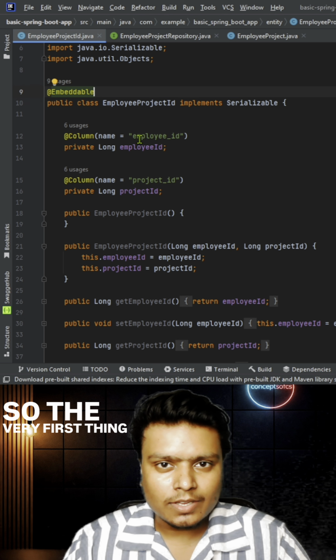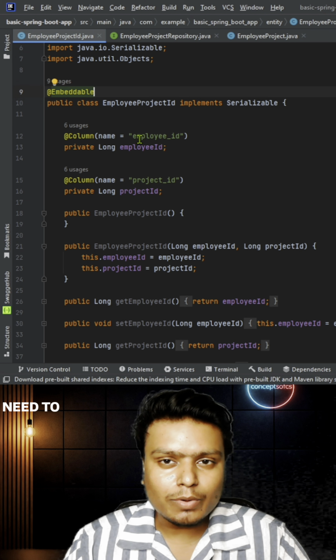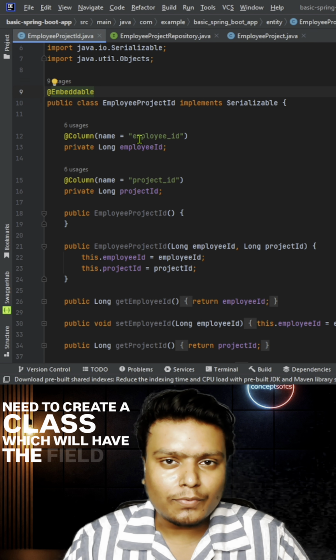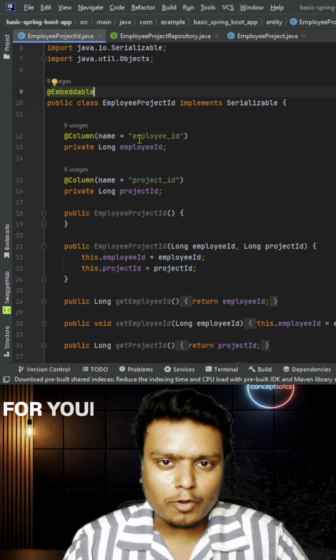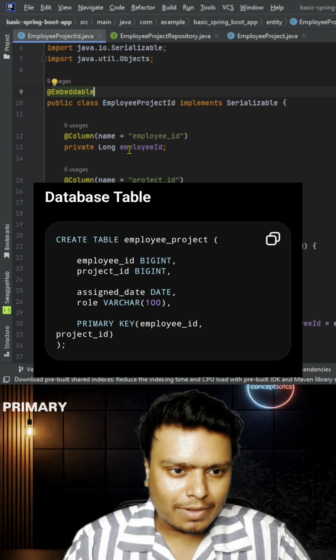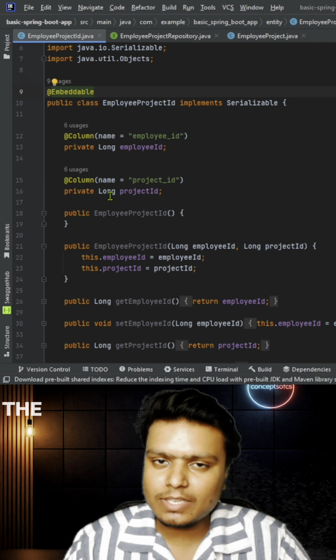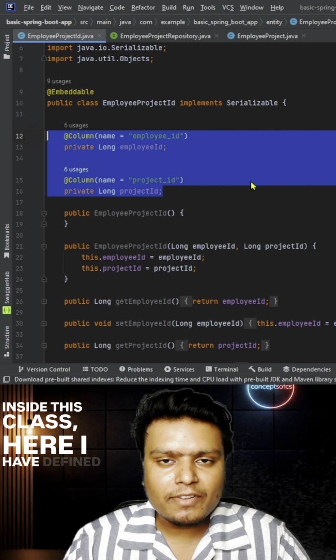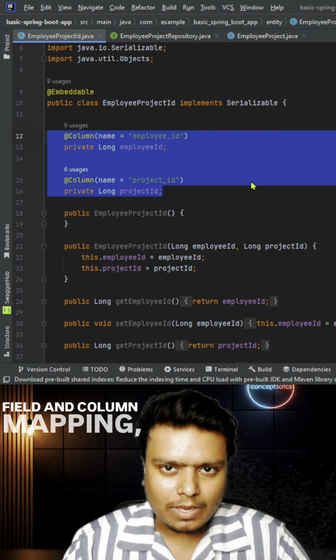So the very first thing you need to do is you need to create a class which will have the field and the column mapping, right, for your primary keys. So the table has two columns which is part of primary key. First one is the employee ID and second one is the project ID. Inside this class, here I have defined the field and column mapping, right?